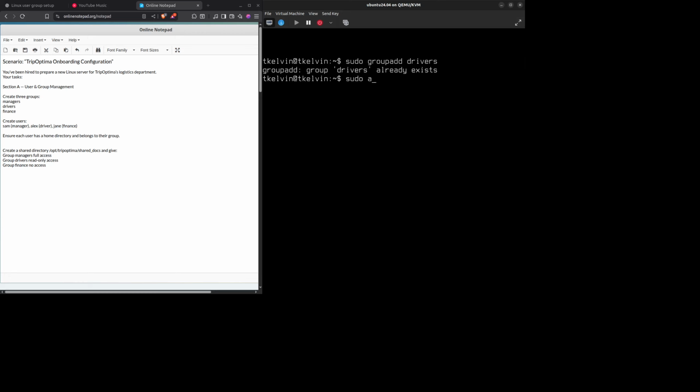Sudo groupadd finance. So there you have it. You can either use sudo groupadd or sudo addgroup. Both of them work the same way.